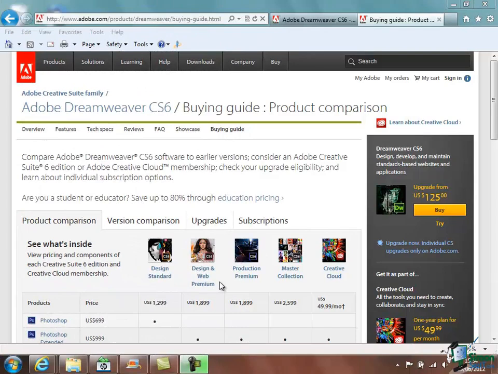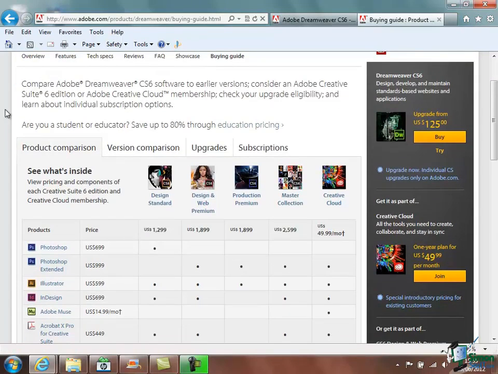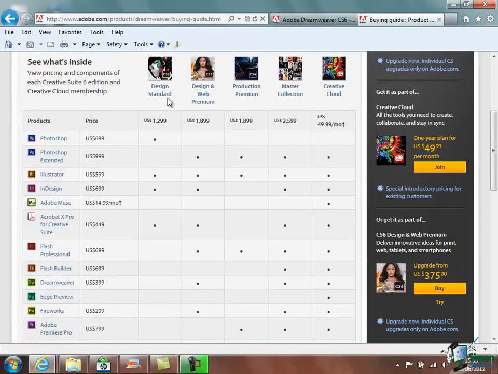So let's look at what CS means. CS stands for Creative Suite, and the products within Adobe Creative Suite are packaged in a number of different collections. If we go to the section Product Comparison for CS6, we can see that the collections are Design Standard, Design and Web Premium, Production Premium, Master Collection and Creative Cloud. The first four are all available for purchase or on a monthly subscription basis. The last one, Creative Cloud, is only available on a subscription basis.